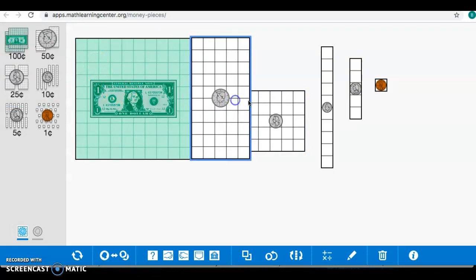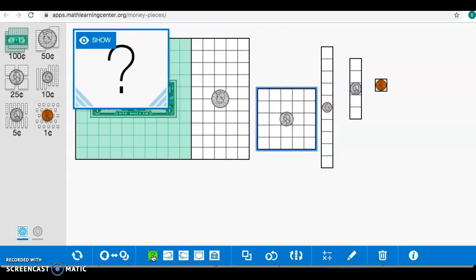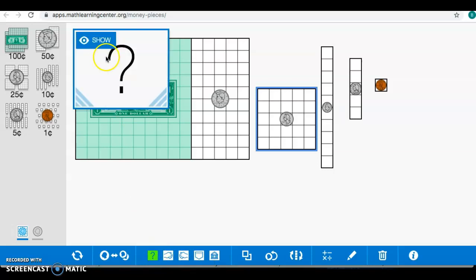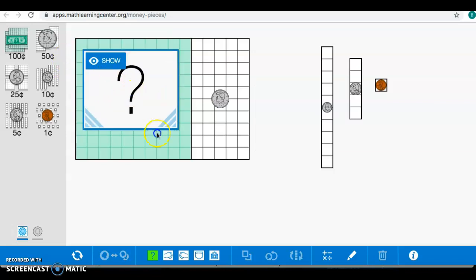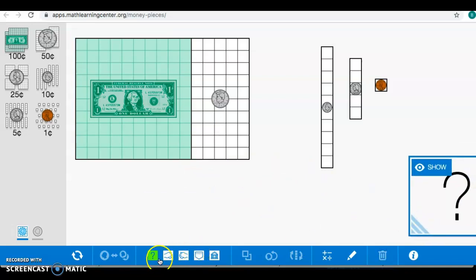All right. And then I'm just going to play around, see the question mark. Let's see, what does this do? I'm not really sure what that one does. Oh no. I don't know how to get rid of this. All right, well, we'll put that off to the side.